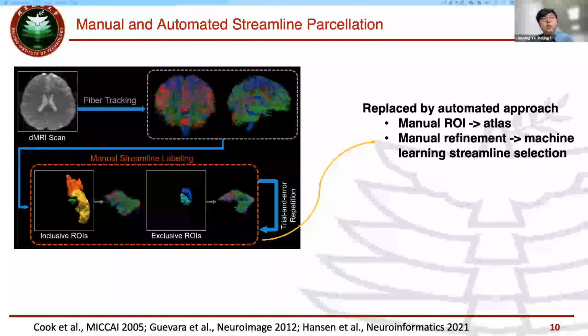So how do we do this streamline parcellation? We can do this either manually or automatically. For example, suppose we have the diffusion scan. We first do a whole brain tractography. Then, based on our prior anatomical knowledge, for a specific tract, we have some ideas about where it should go through. So we can draw some inclusive ROIs to select the streamlines we are interested in.